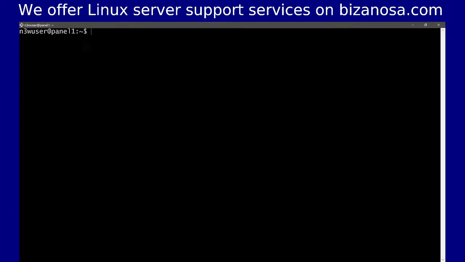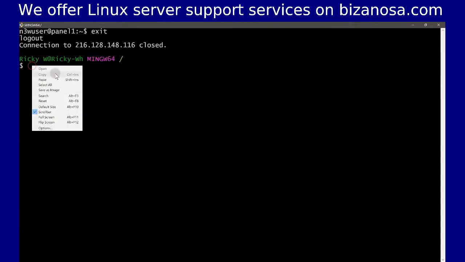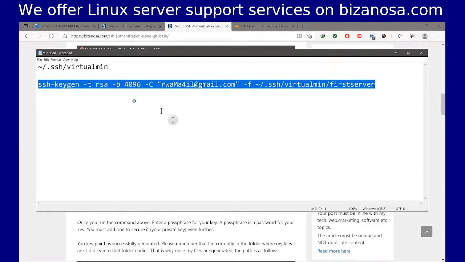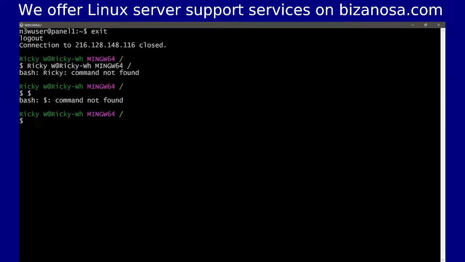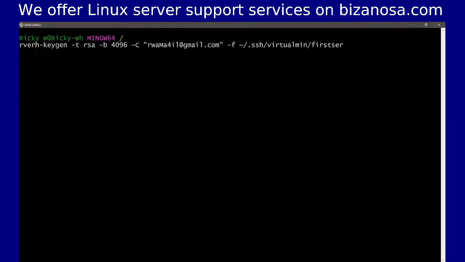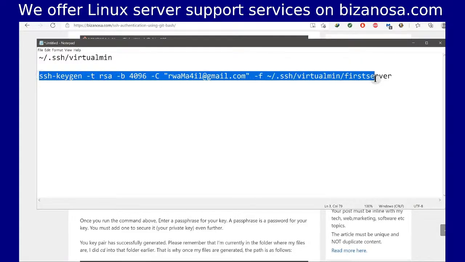So let me log out, and I can just do exit to log out. And you can see that has logged me out. Now you want to do this on your computer, okay? So this is on my computer, not in my server. This is where we are going to generate the key, and I'm going to paste that in there. You need to copy that, and let me just clear this screen. Let me copy that.